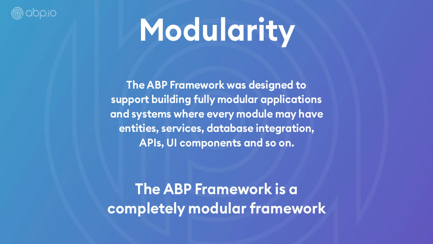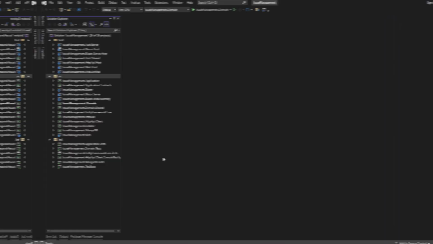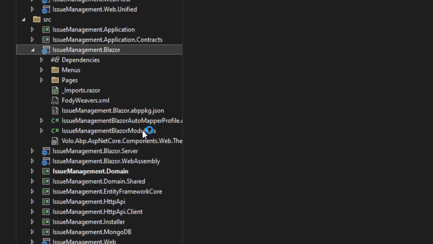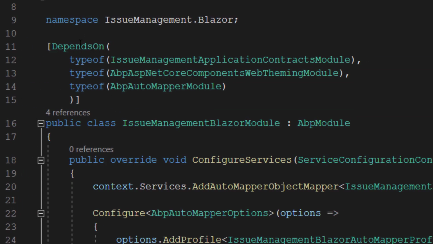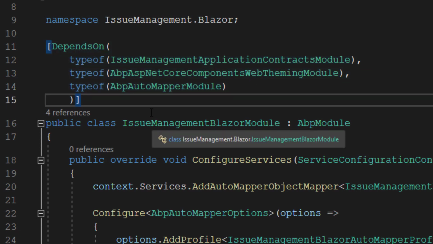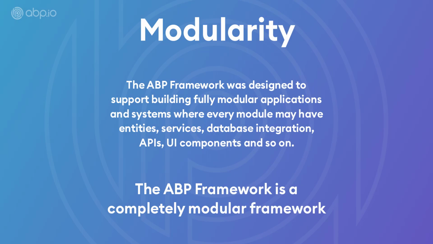The ABP framework is a completely modular framework, and if you create a new solution with the ABP framework right now, and go to the module class of any layer, you'll be able to see all the modules that this layer is depending on. This means that each layer is responsible for its own references and dependencies. And this modularity makes it easy for you to customize your application and change each of them on its own without affecting the others. Now let's create a new module with the ABP framework.